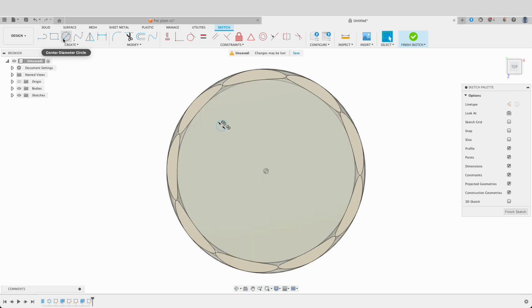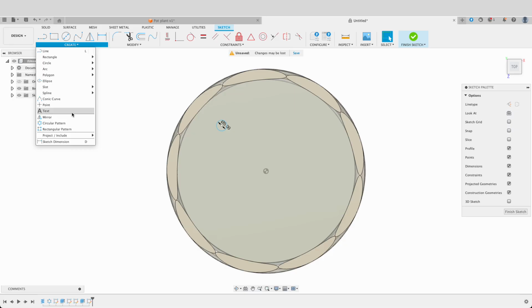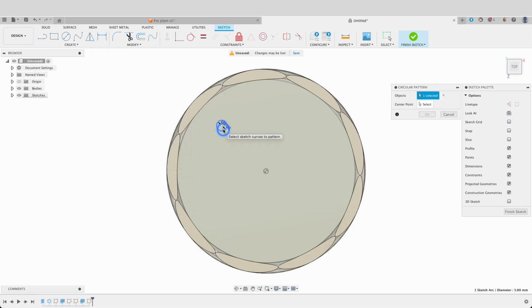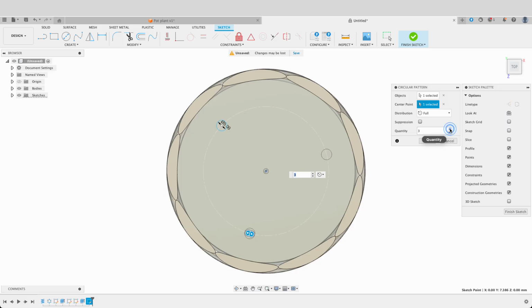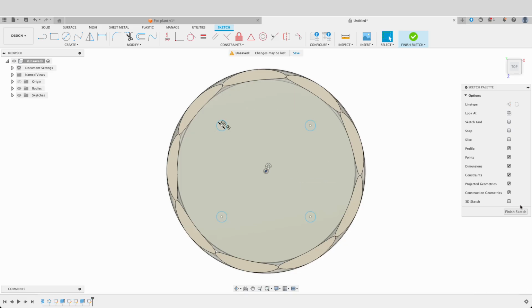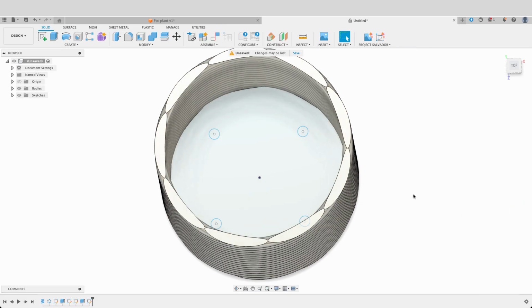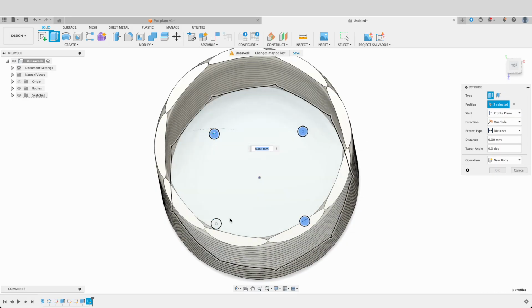Doesn't really matter where they go because I'm going to use a circle pattern. So create circle pattern, select our circle, select our center point, and we'll make 4 holes. Well, they're just circles at the moment. Then we'll press E and I'll select these.